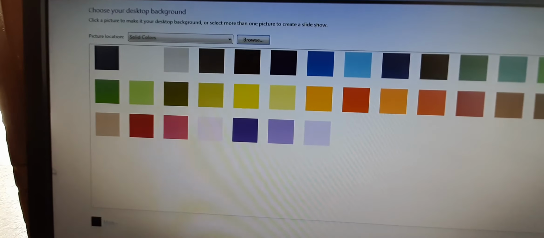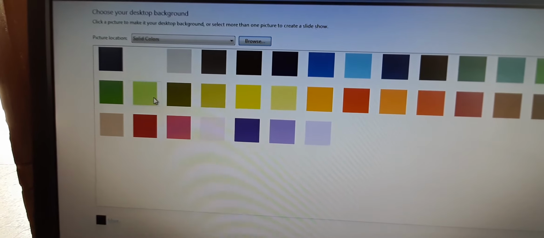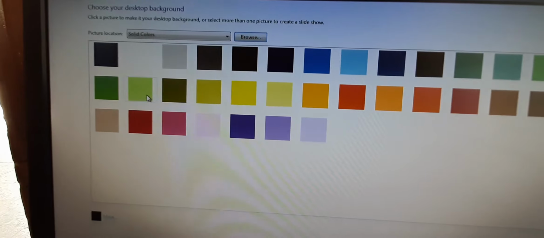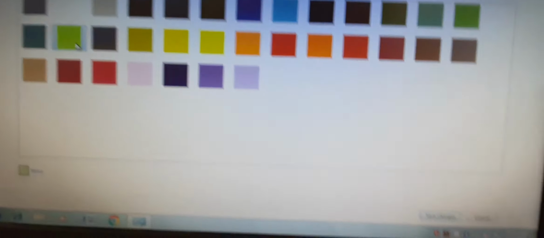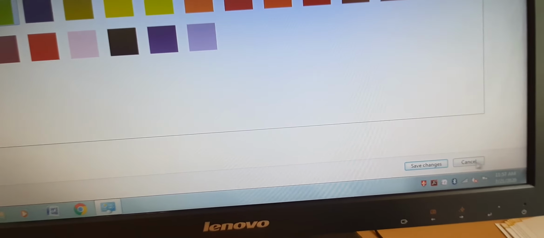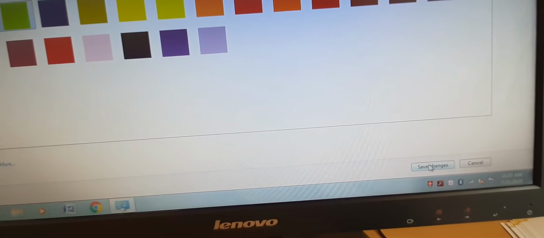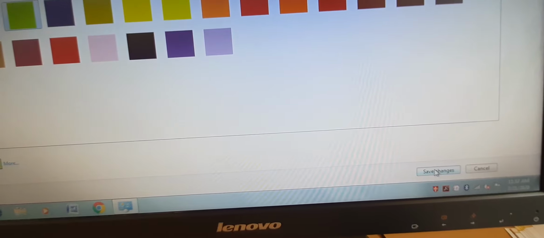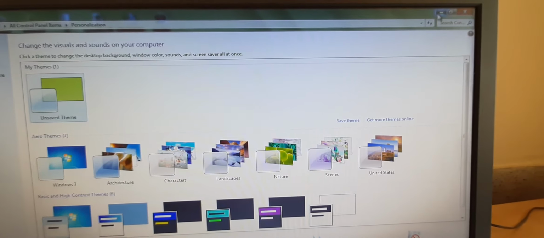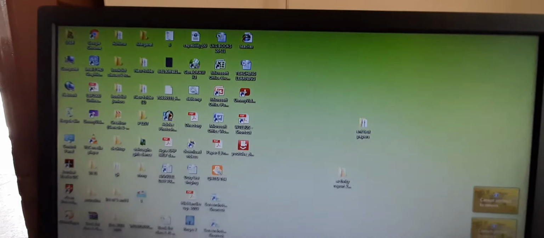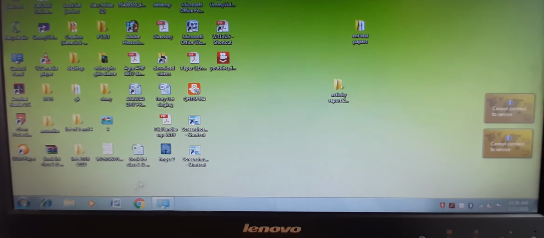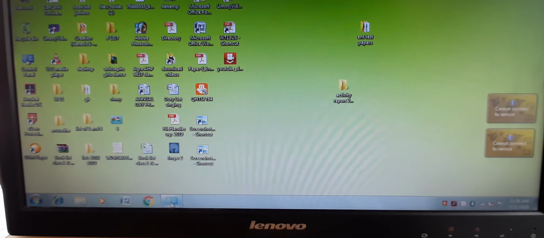Okay, let's choose this color to set the desktop background. We have chosen this color. Now this Save changes button will come. You will click on Save changes, and then you can see that your desktop background is changed. Can you see? The color has changed. This way you can change the color of the desktop background.